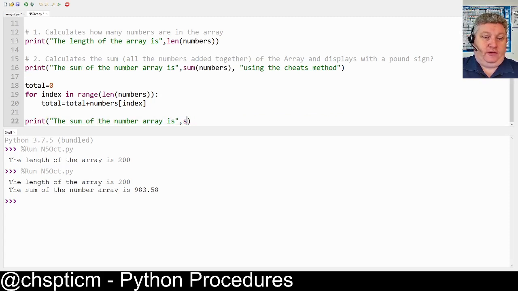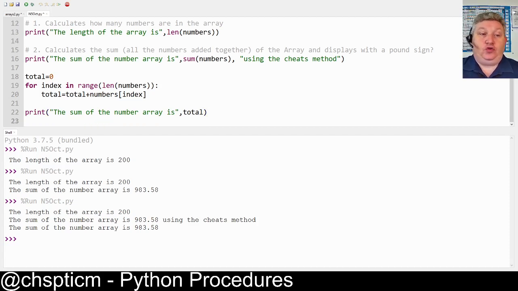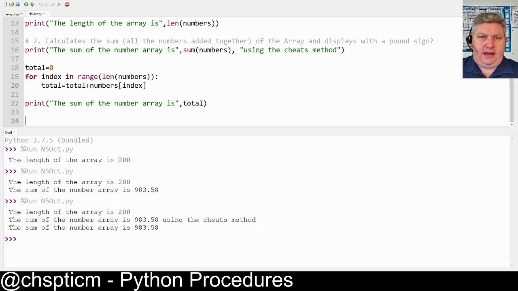So the total of the array is total. Now, if I've done it right, both should add up to the same number. So there you go. The sum of the array using the cheats method is 983.58, and using this version is 983.58. So they're exactly the same numbers that we get out here. This is a running total inside a loop, which is one of the standard algorithms for National 5.